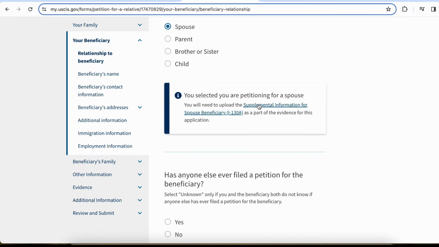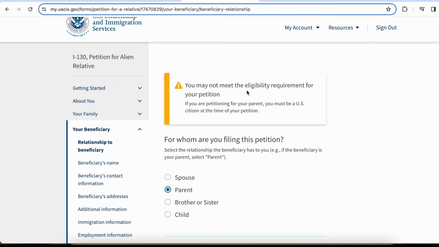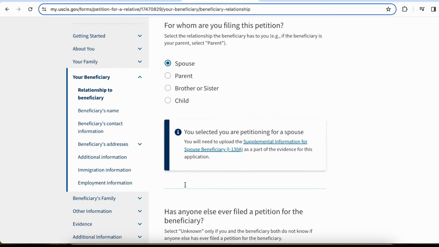You will need to upload the supplemental information for spouse beneficiary, I-130A, as part of the evidence for this application. If you are filing for parents, you may not meet the eligibility requirement for your petition. If you're filing for brother or sister, you may not meet the eligibility requirement. Then you have to check why you are not meeting the eligibility requirement. It may be due to, as we have selected on most of the things, the checkbox as I do not know or I do not have the information, or any other reason. Then you have to go back and check why you are not eligible. A child also. So I will just go for the spouse.